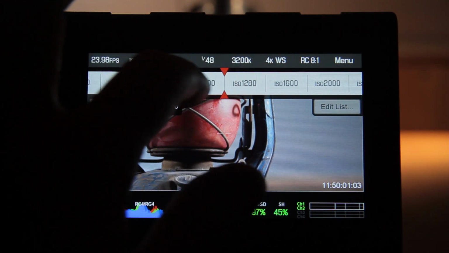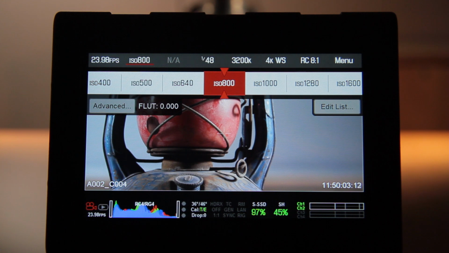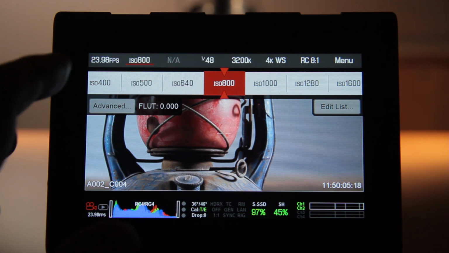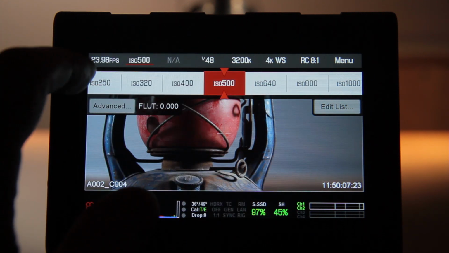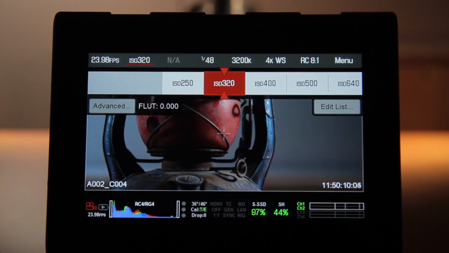ISO. Red has a native ISO of 800. That means it only actually shoots at 800. And Red recommends that you shoot at 800 whenever possible and change it only as needed.